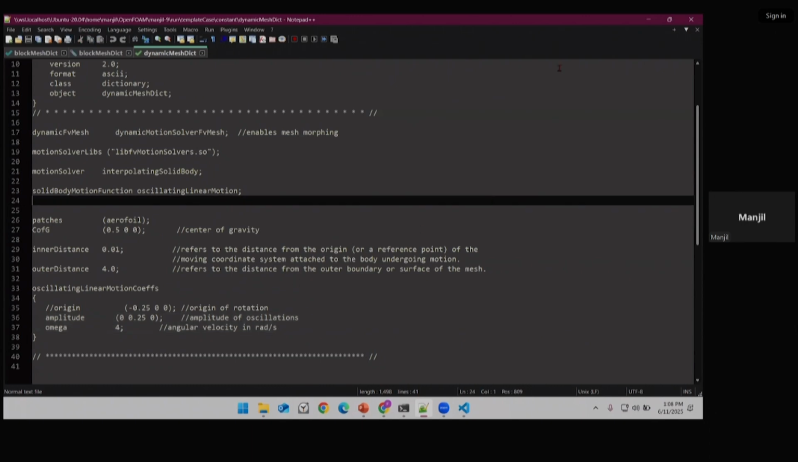In this way, by looking at these codes, we can see what inputs we need to provide in the dynamic mesh dict file. But if it is already available in a tutorial, you don't need to revisit the code. You can just copy the tutorial case and edit these things. But if it is not available in a tutorial, then you need to go to the source code and look at what the code is asking and what inputs are to be made in the dynamic mesh dict file.